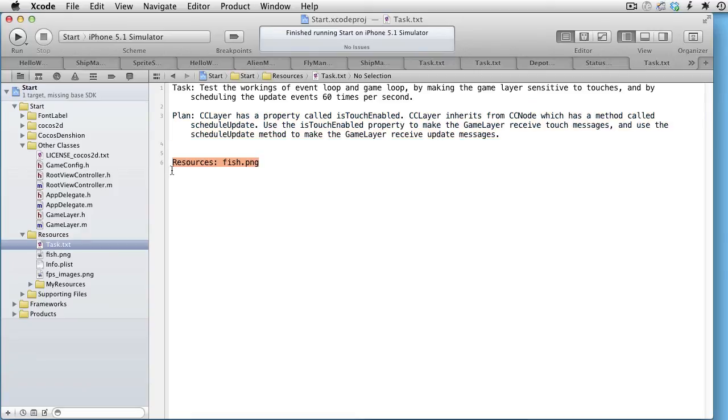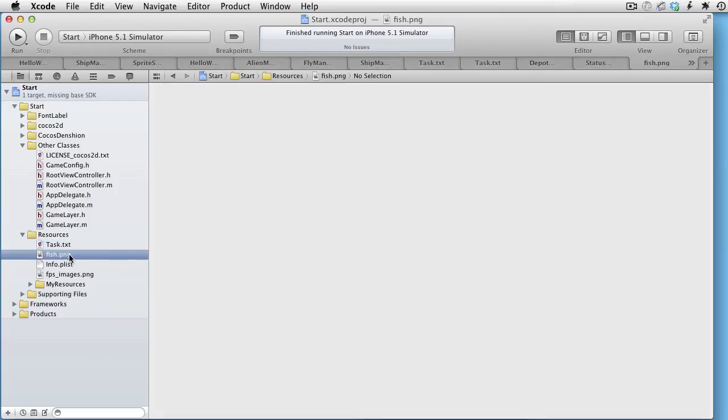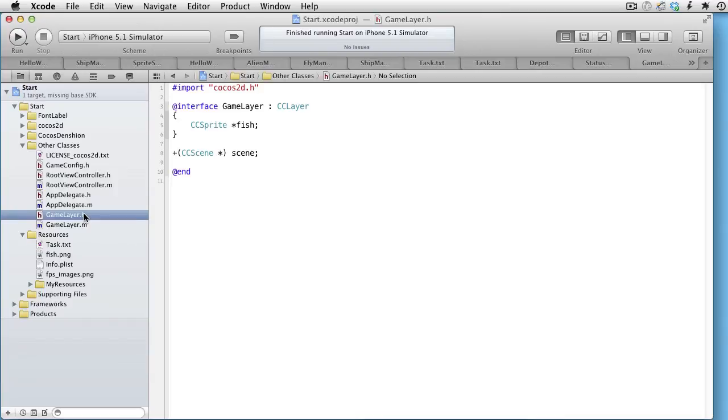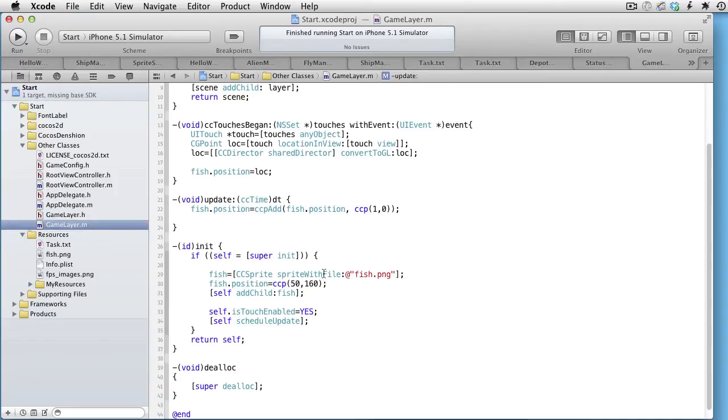We have one resource, an image called fish.png. Let's take a look at it. Let's now go to our game layer, the interface part. We see that we have a sprite called fish. In the implementation part, let's look at the init method.